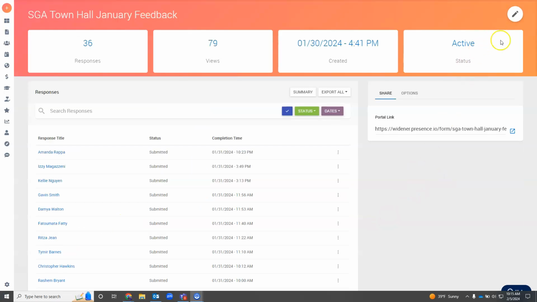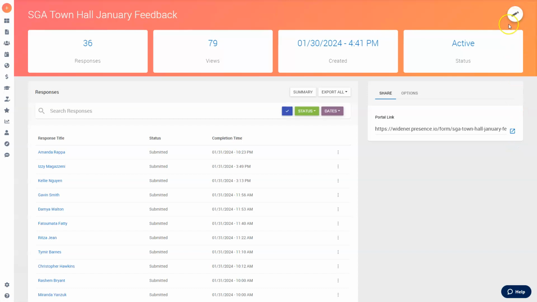As always, if there is a pencil emoji in the top right-hand corner, it also means that you can edit your form. So let's say your form is out and someone is having an issue with it and you need to go in and make a change. Just click on the pencil and it will bring you directly to that original form so that you can edit it and make all the changes that you need.